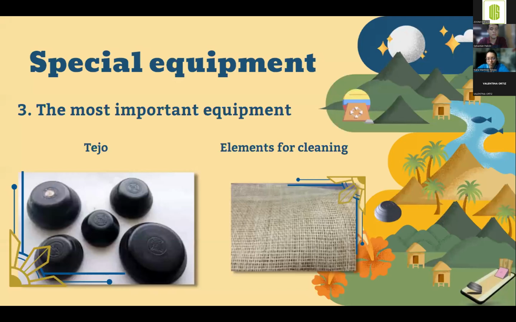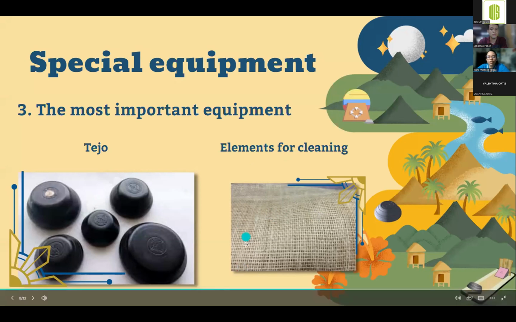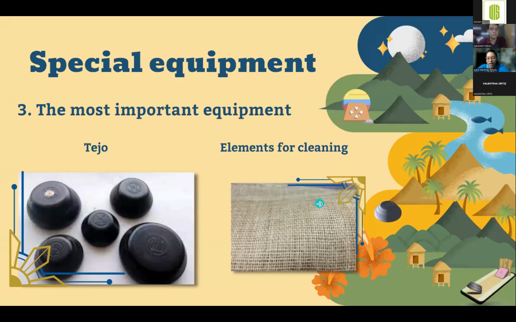Finally, the most important equipment are the tejo and the elements for cleaning. The tejo is made of steel because it is cheaper than gold. And the elements for cleaning are the fique pieces. And we should never forget our culture.